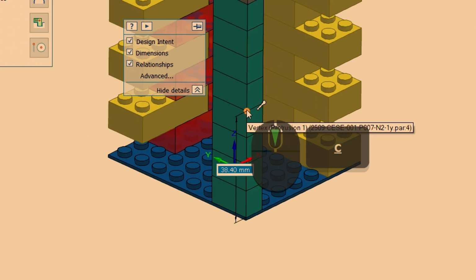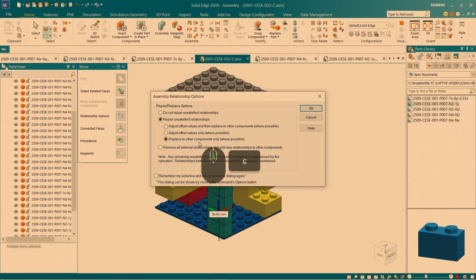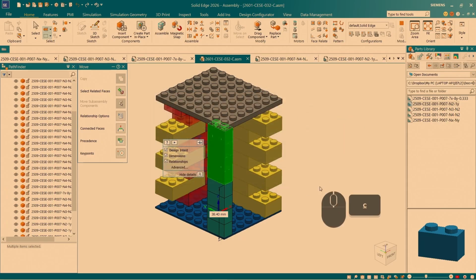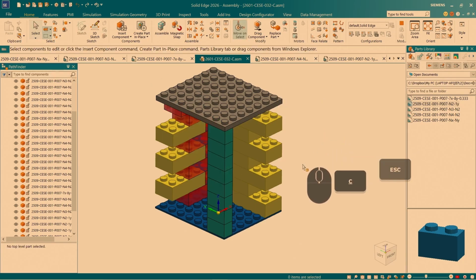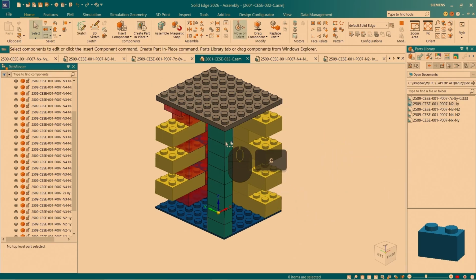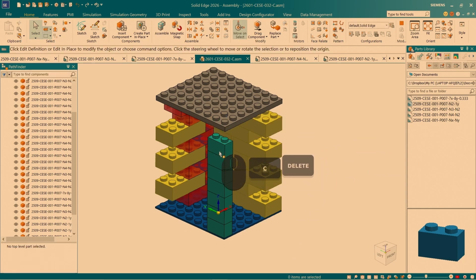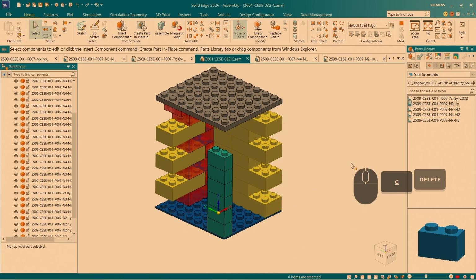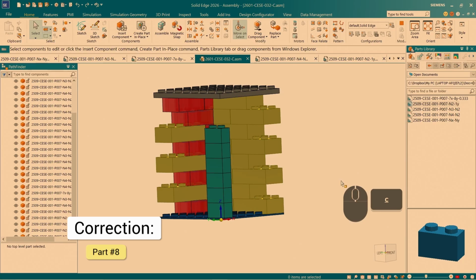And I'm just going to try to place it on this corner. And again, we're going to replace to other components where possible. Click OK, click accept, and delete. And I've actually created two more than we need. That's okay, so I can just choose the top one, press the delete key, and choose the one below it and press the delete key. Now we're back in business. So next we're going to open up part number 7.